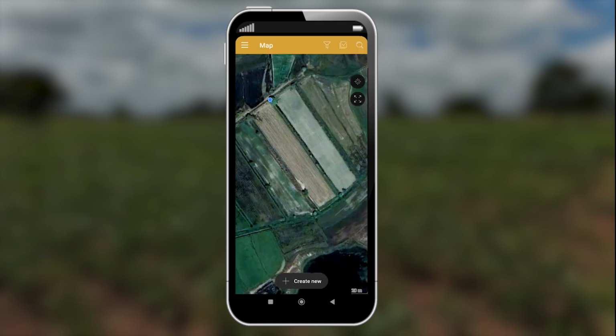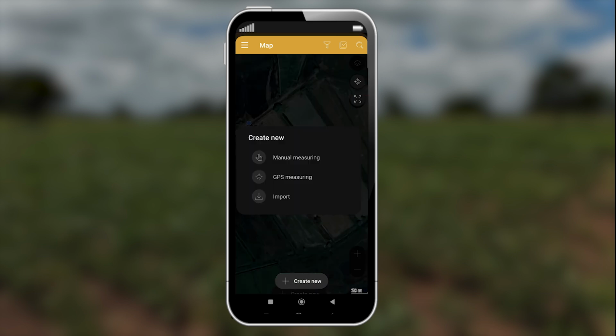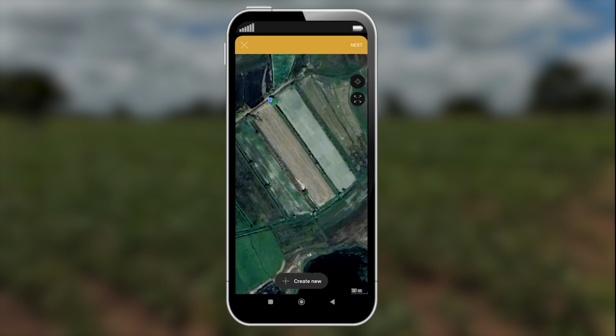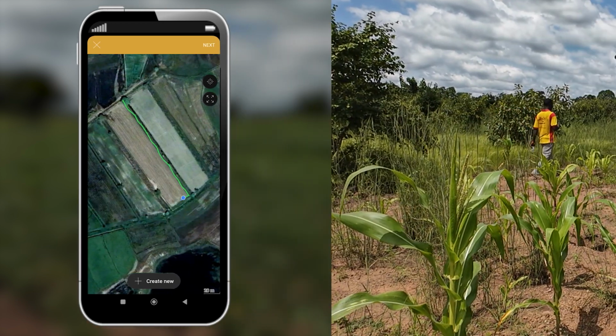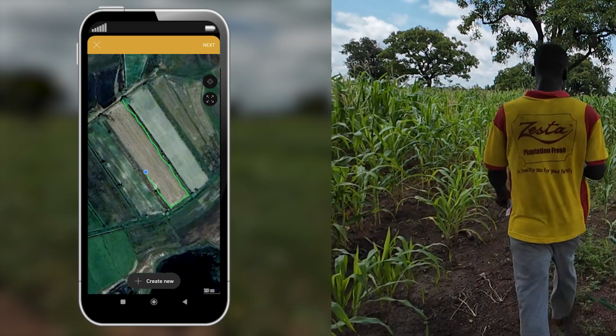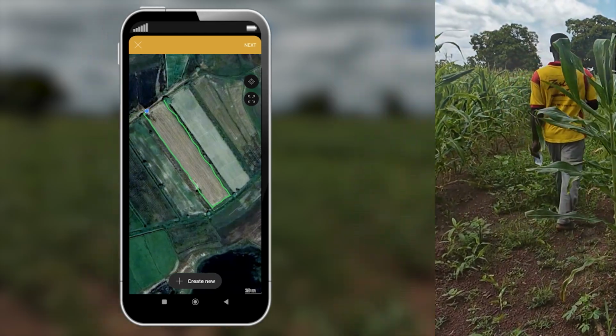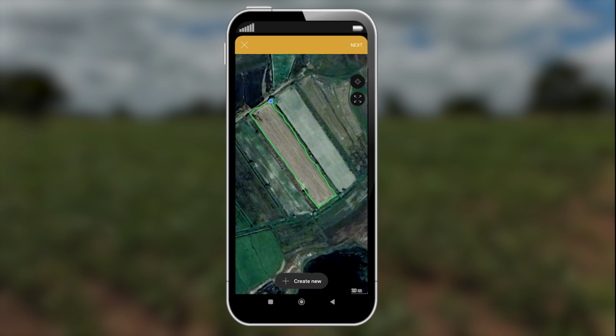Now, let's look at GPS measuring. The great thing about this method is that it works even without an internet connection. Go to the first corner of your field and tap GPS Measuring. The app will start tracking right away. Now walk around the edge of your field. When you're done, tap Next.